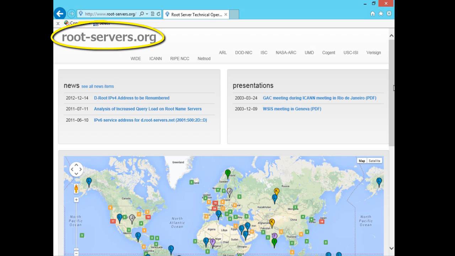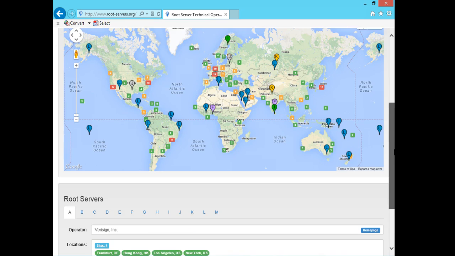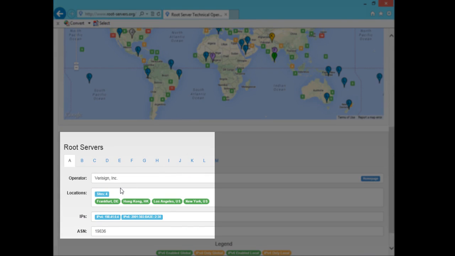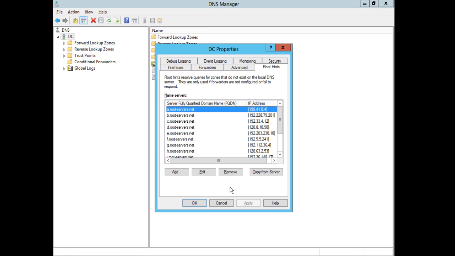Out here we can see a map that shows us all the root DNS servers in the world. If we scroll down and take a look, you can see the server named A is run by VeriSign, and there's that same IP address that we saw in our DNS server, 198.41.0.4. So what exactly is a root server? I'm going to hit cancel and we'll show you.